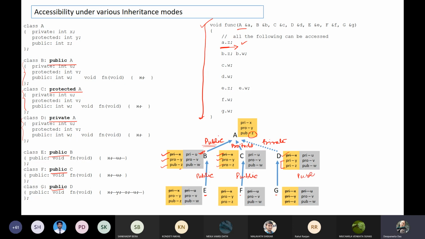So these are public mode of inheritance. Now see what comes in E. Here in E, you see it is public. So these are the data members: private, protected, public. These data members and these data members, the yellow as well as the gray part, are all coming into E. The private part is inherited but not accessed. That's why it is crossed. Protected remains protected, public remains public.